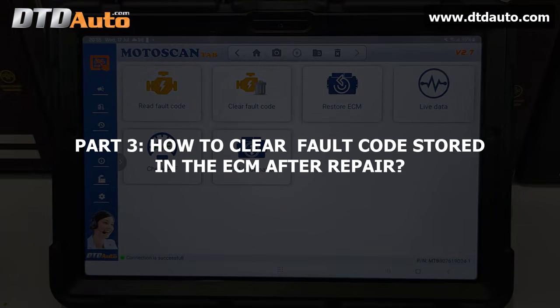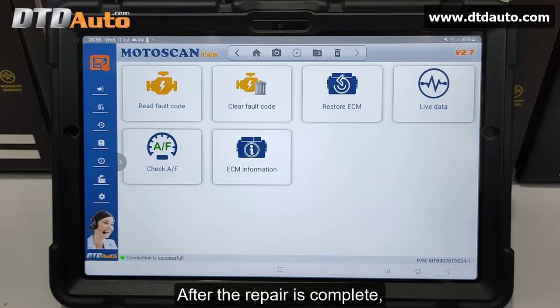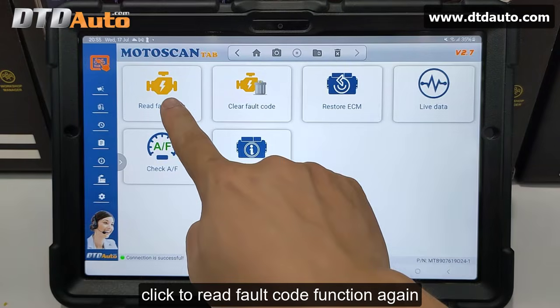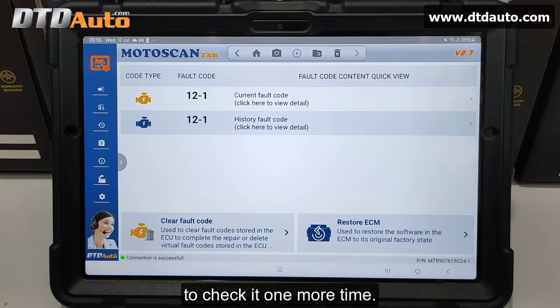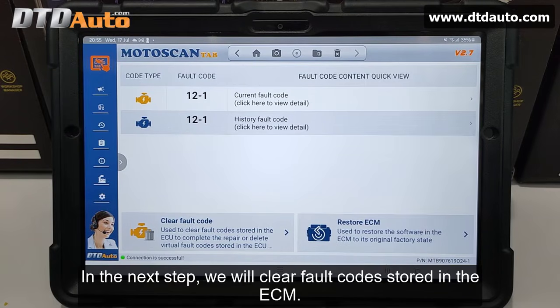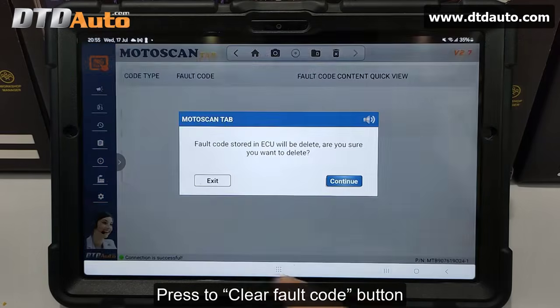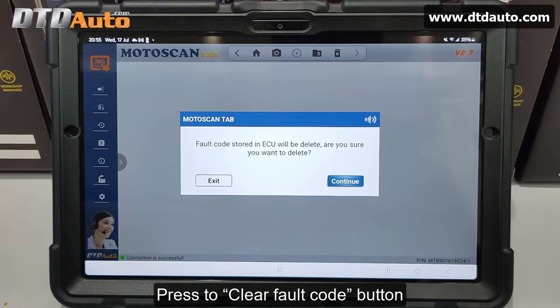Part 3. How to clear fault code stored in the ECM after repair. After the repair is complete, click the read fault code function again to check it one more time. In the next step, we will clear fault codes stored in the ECM. Press the Clear Fault Code button.